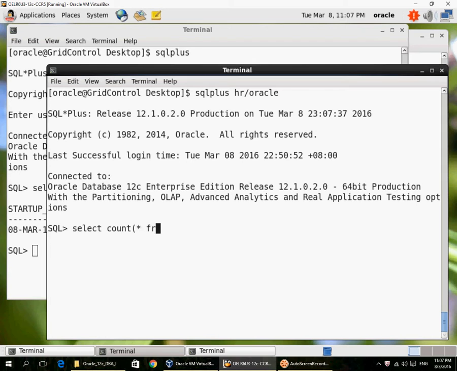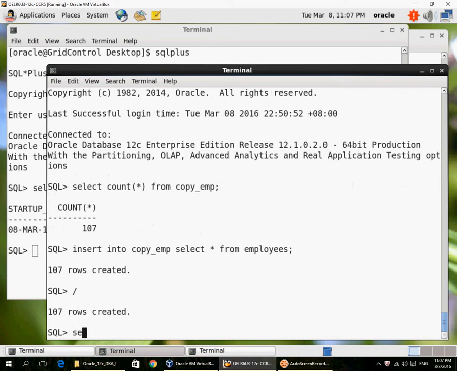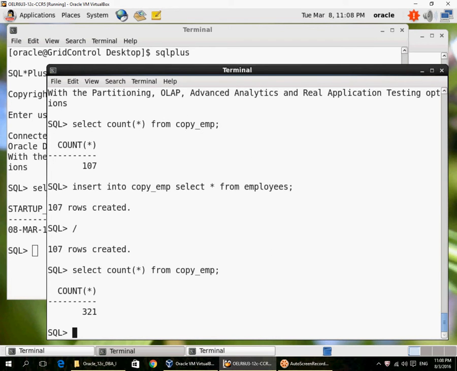I have a table with 107 rows. Now I will add another set of rows. So I now have 321 rows.